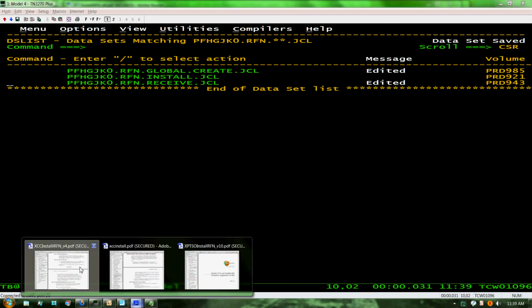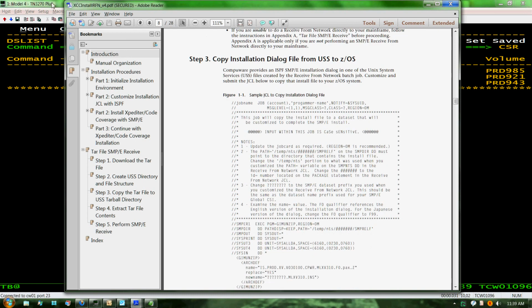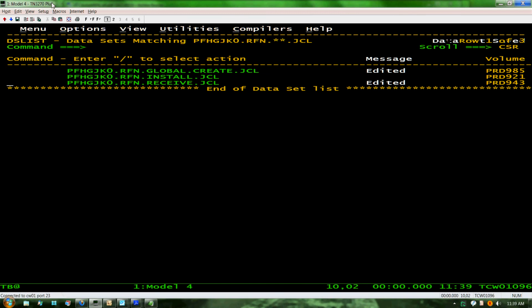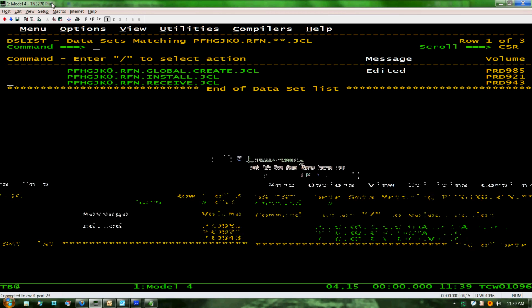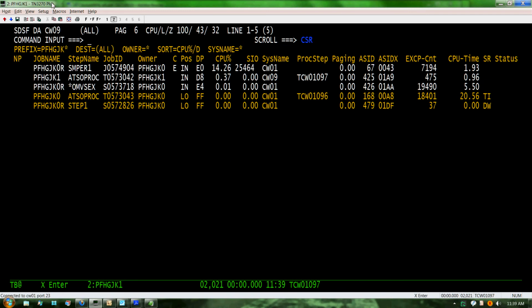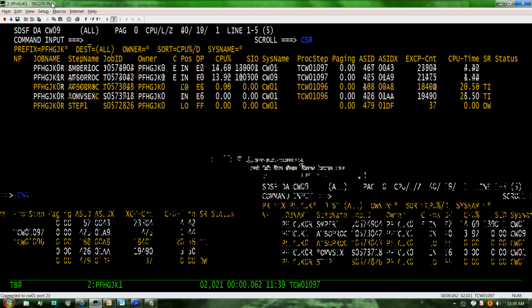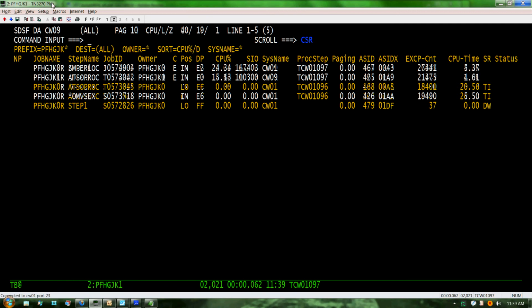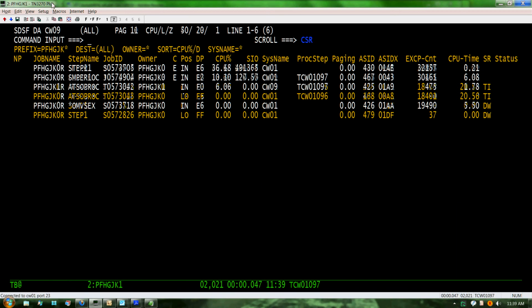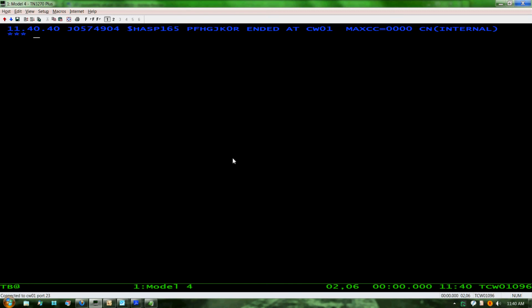Back to my RFN supplement while that's running. It says the other thing I need to do is I'm going to have to transfer a file after this ends. So I need to make sure it ends first. Okay. Yeah, it's still running. Doing the receive from network stuff. And ended code 0.